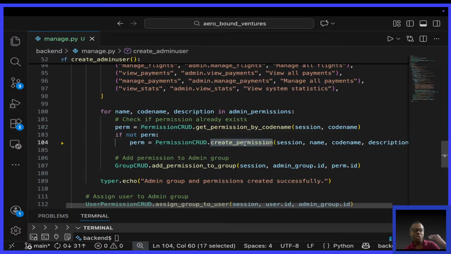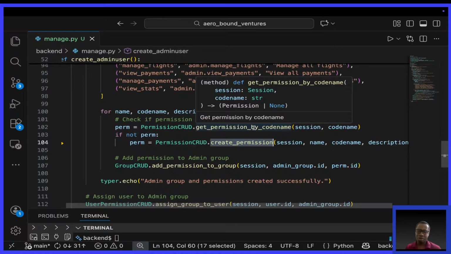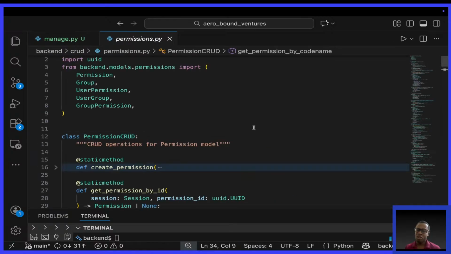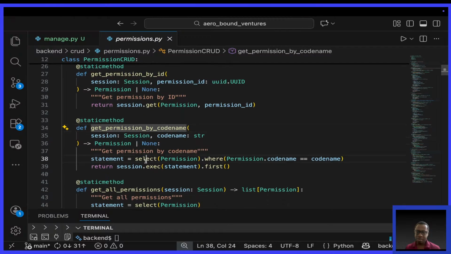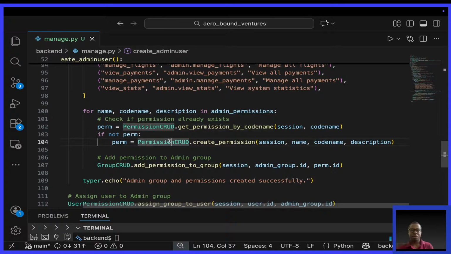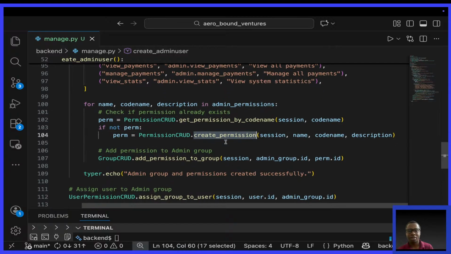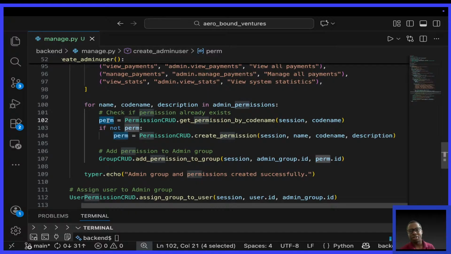So we're just reusing the functions we had in the previous session that we created. If I remind you of get permission by code name, here it is. It simply selects where permission.codename equals codename and returns it. So even this one, we have permission create permission. Then after the permission has been created or has been fetched, if it already exists, we then say group_crud.add_permission_to_group. We send the admin group ID and the permission ID.